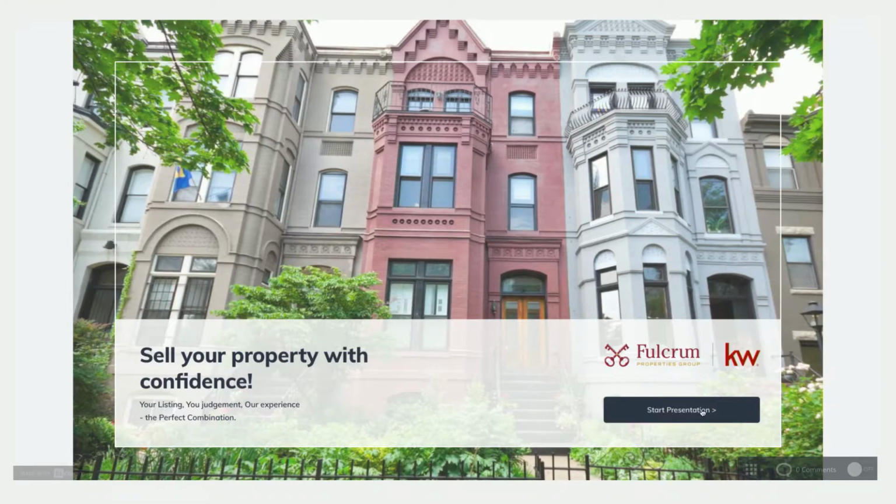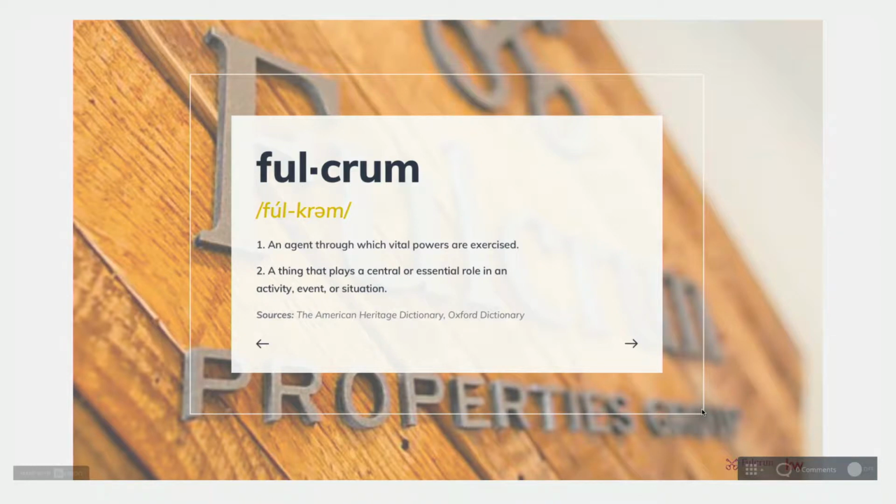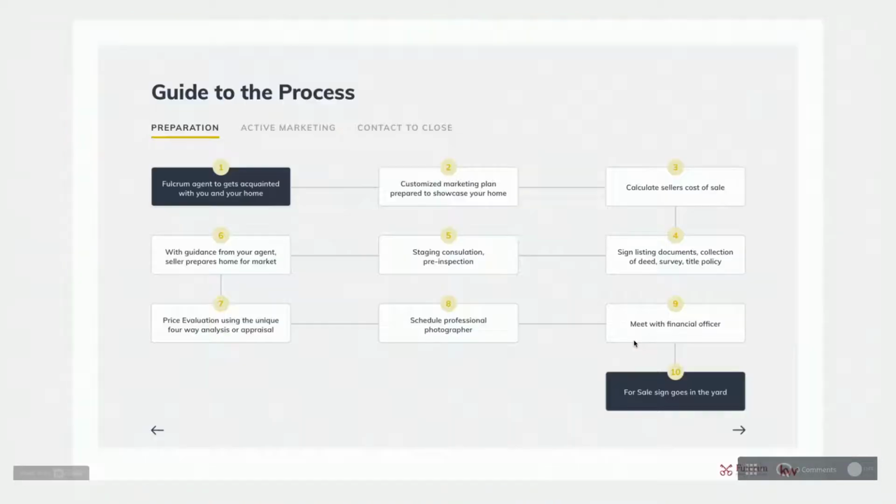So let's dive into the listing presentation and the value that this is going to provide for you when we pull all these things together into one place. So let's just start this presentation as you're sitting down with your consumer. This obviously is for the Fulcrum Properties Group. This is how their branding looks. And I'll just fly through this real quick.